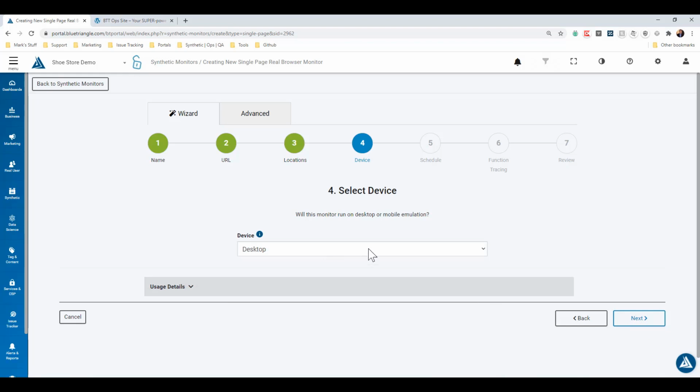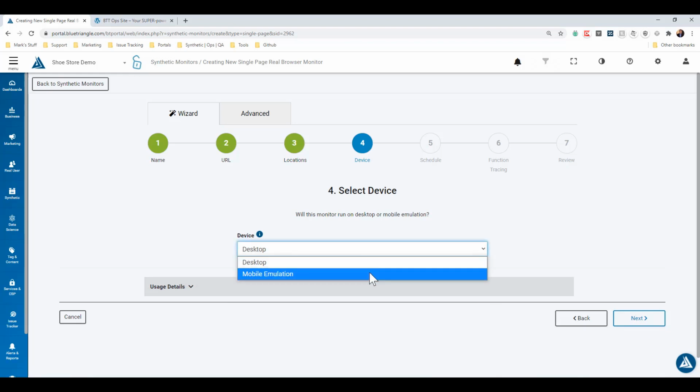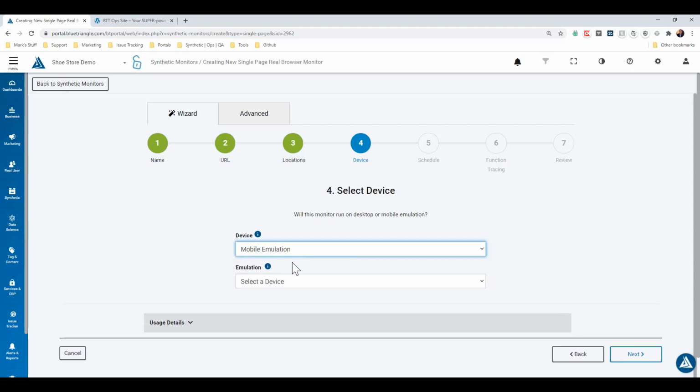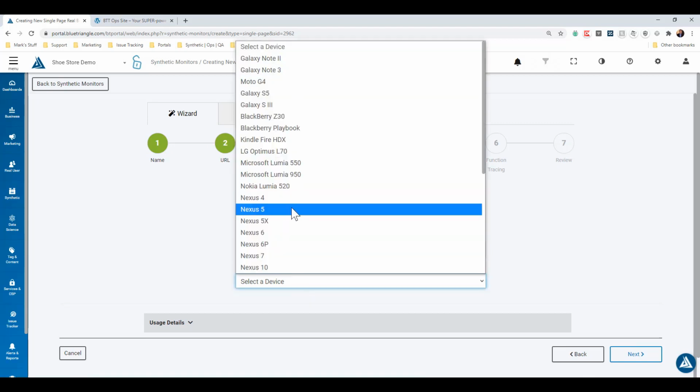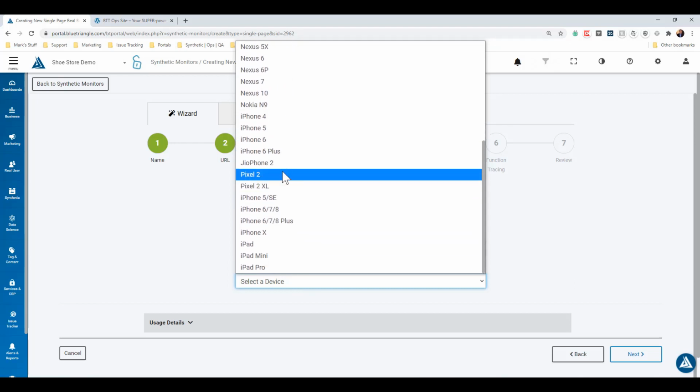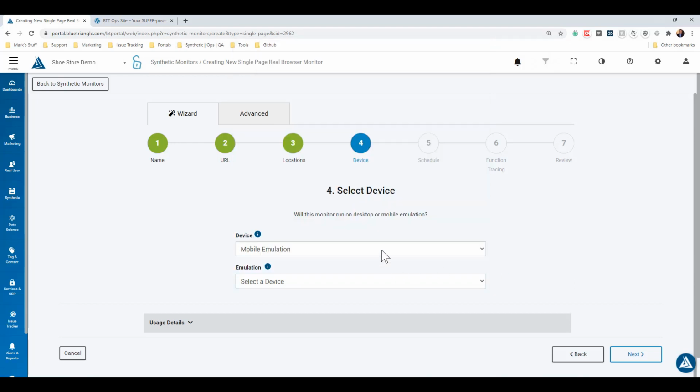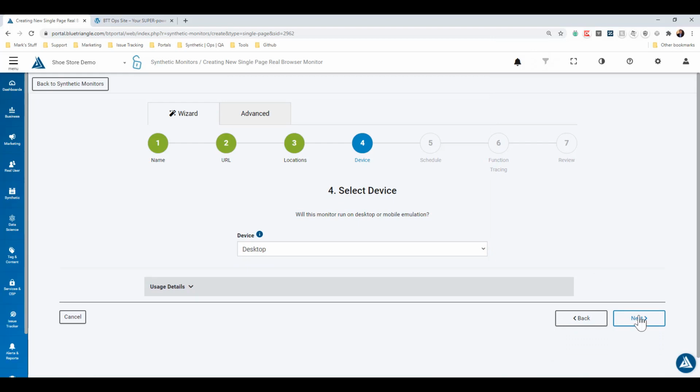We're going to choose what device we want to run this from. The default is desktop. You can choose a mobile device, and keep in mind this is just an emulation. It's not a physical mobile device, but you are able to use Chrome's mobile emulation and choose any of these options here. But we're just going to stick with desktop for now.